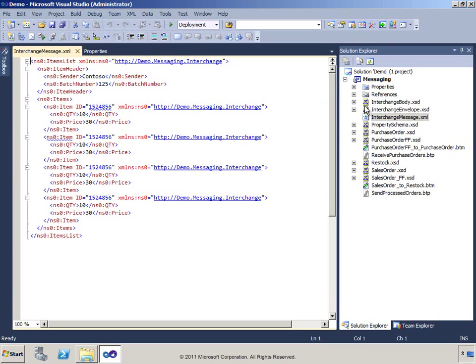So here is the format of the message that the XML disassembler will be receiving. We want the XML disassembler component to extract each of those item nodes and publish them as individual messages to the message box.